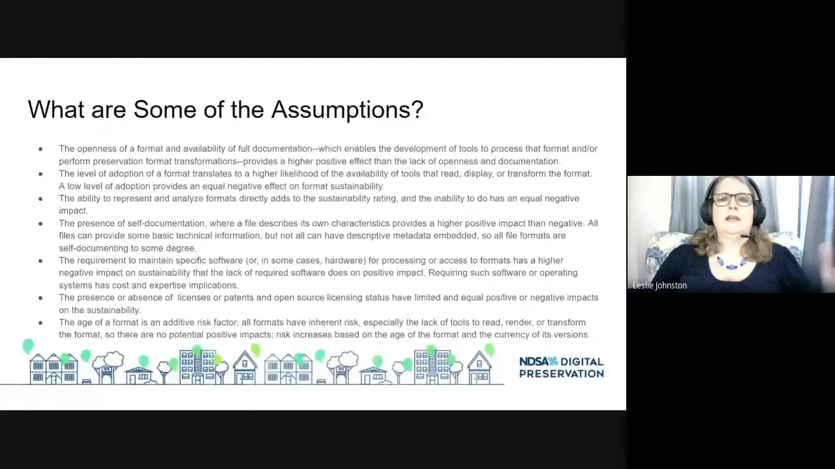The requirement to maintain specific software, or in some cases, hardware for some audio, video, and visual formats, has a greater negative impact on the sustainability than the lack of required software does on the positive impact. Requiring such software or operating systems has cost and expertise implications. The presence or absence of licenses or patents and open source licensing status has limited equal positive or negative impacts on the sustainability. And most importantly, the age of a format is an additive risk factor.